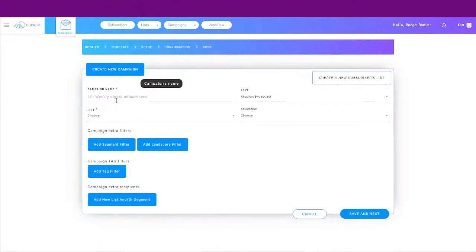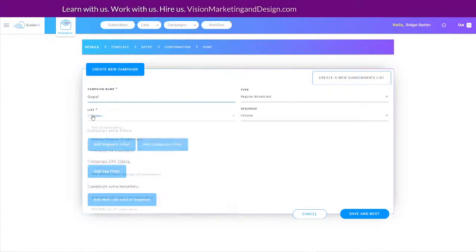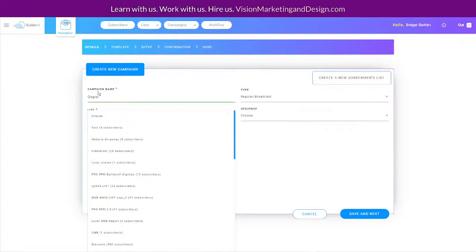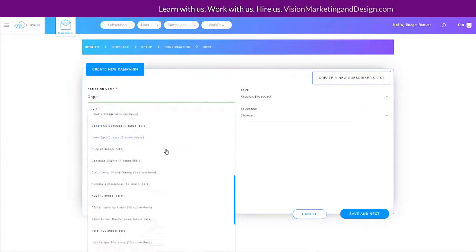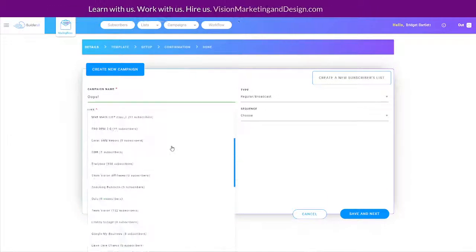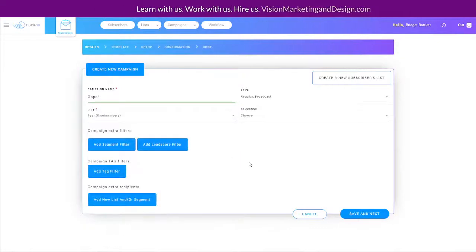So we will just call this Oops, because we will just pretend that we're doing exactly what I just did. And we're sending an email to say, I'm so sorry that I bombarded your inbox with emails. Okay. So then we want to choose the list. What list are we going to send this one email to? Okay. So I'm just going to choose test so that I don't accidentally do that again.